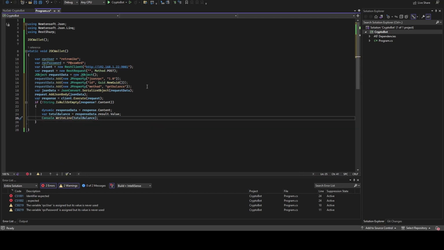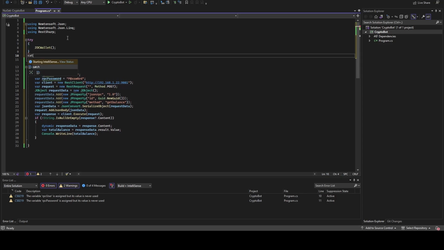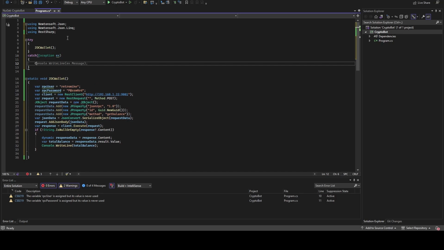Okay. And let's go ahead and wrap this in a try-catch up here, so that if it fails, it'll just continue running. And we can have it output the error message. So we'll just do console.writeLine ex.message.